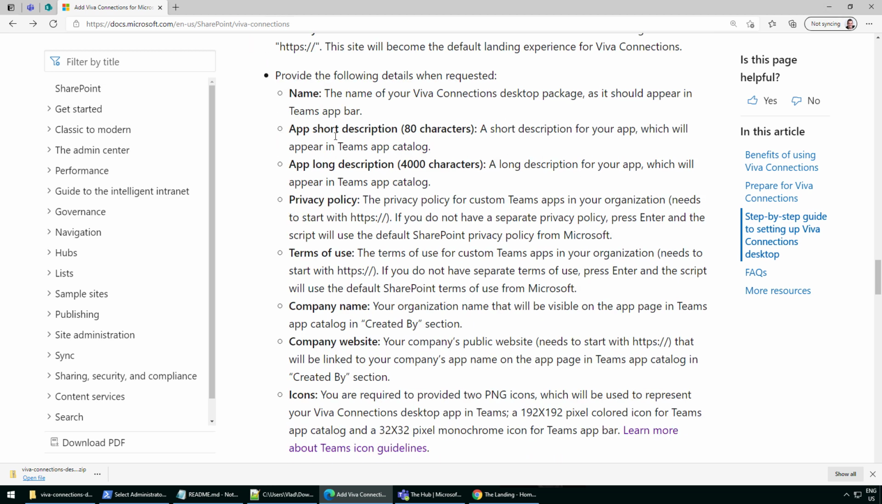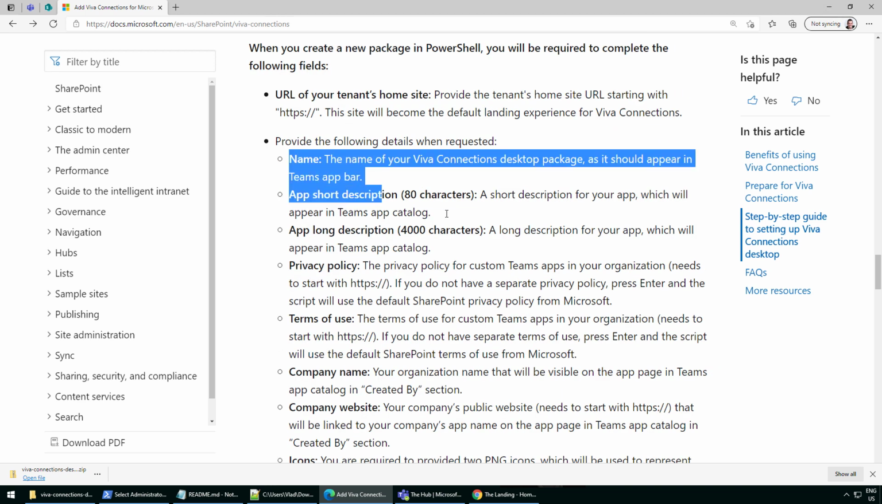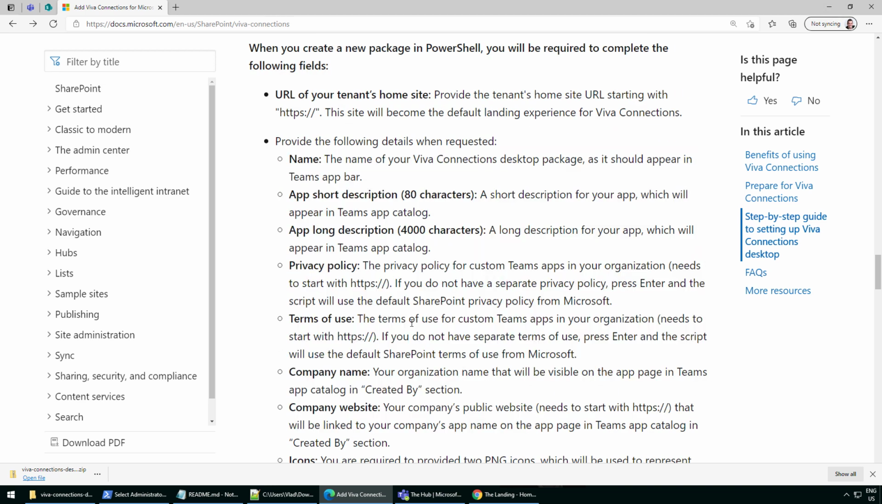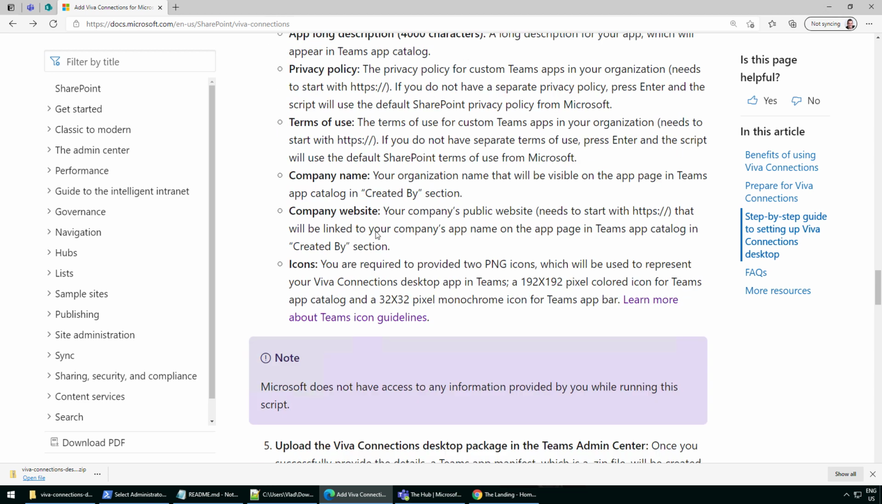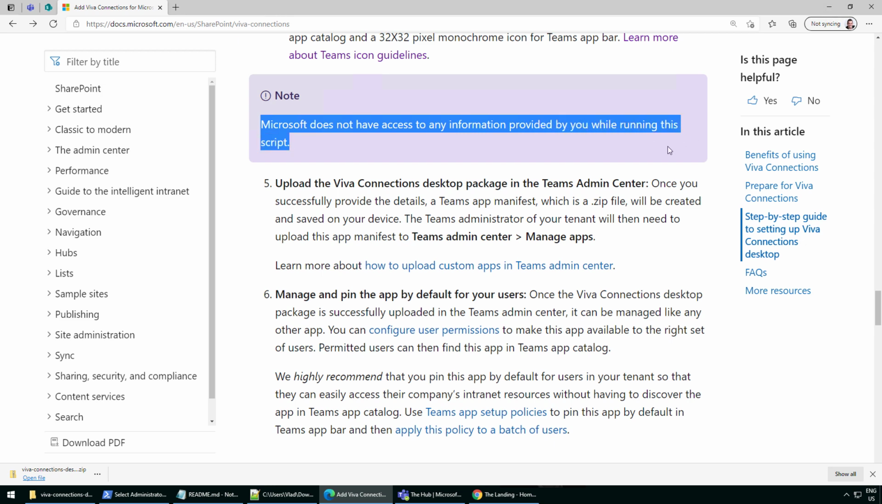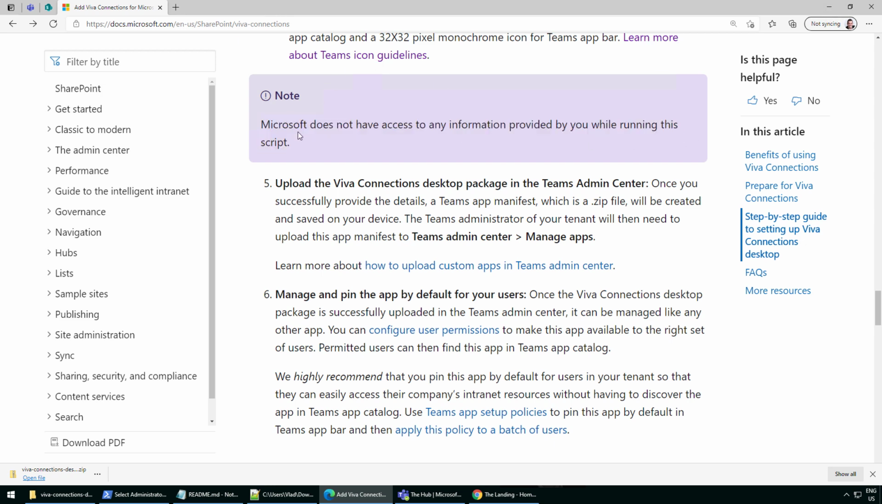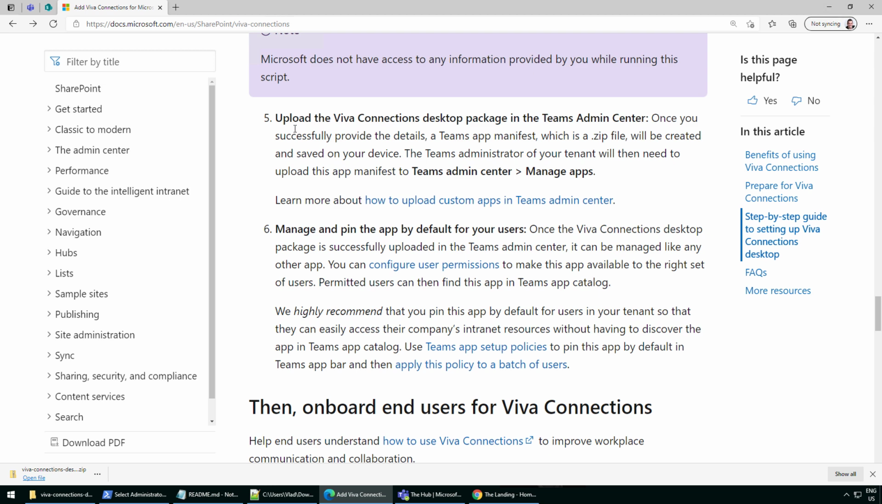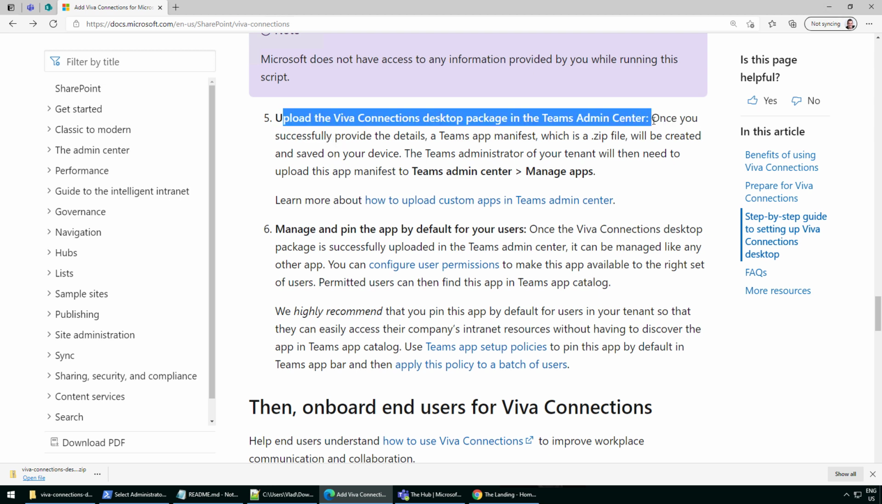And then there's actually a list of the things you need to have. So this is really nice because you can set yourself a checklist of everything that you need to have before you get started. An important note, Microsoft does not have access to any information provided by you while running the script. Great. After that, upload the Viva Connections desktop package in the Teams Admin Center.